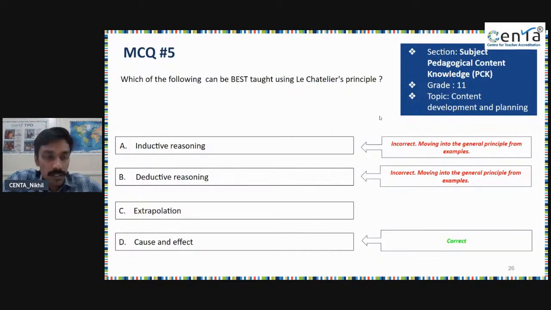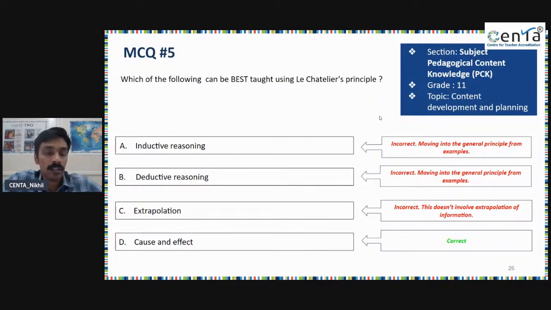Now, coming to option C, here we're not extrapolating any kind of information. So in this scenario, we're not saying, okay, based on this, what will happen next? That is not the scenario that we're exploring when we're teaching Le Chatelier's principle in a classroom. So therefore, extrapolation is not the correct answer.